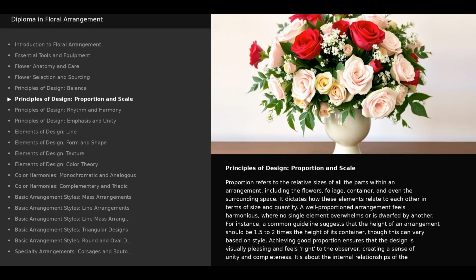Principles of design, proportion, and scale. Proportion refers to the relative sizes of all the parts within an arrangement, including the flowers, foliage, container, and even the surrounding space. It dictates how these elements relate to each other in terms of size and quantity. A well-proportioned arrangement feels harmonious where no single element overwhelms or is dwarfed by another.